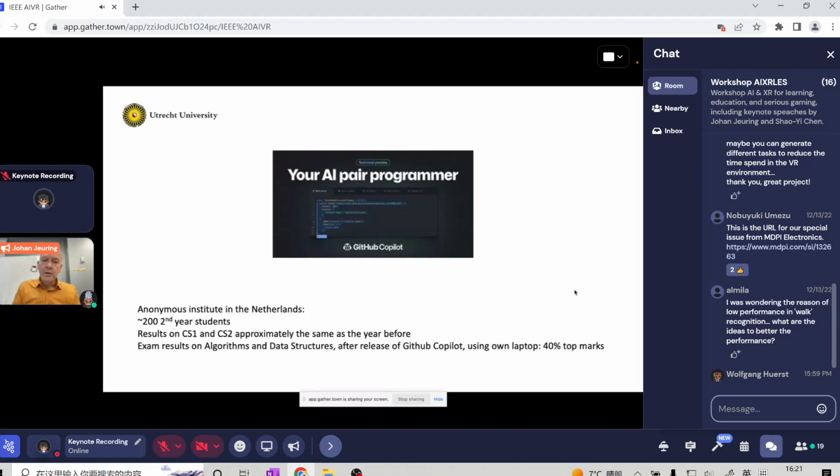And these students are allowed to solve exams using their own laptop. And suddenly now this year, they have 40% top marks. So in Dutch standards, this is very exceptional to get top mark. And now 40% has top mark. So there's something very funny going on there. So they don't know exactly what, but my guess is that the relation is the availability of GitHub Copilot.